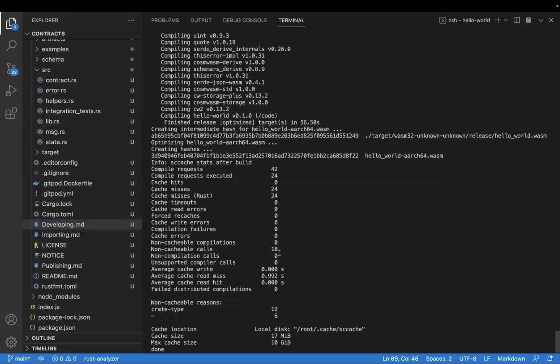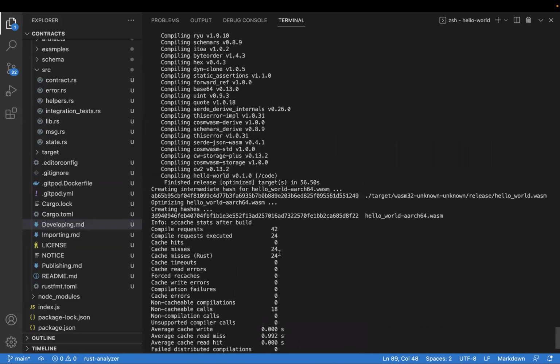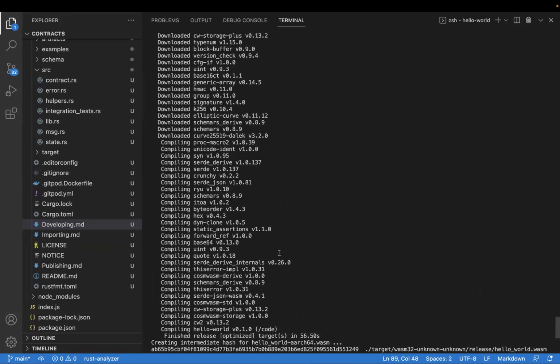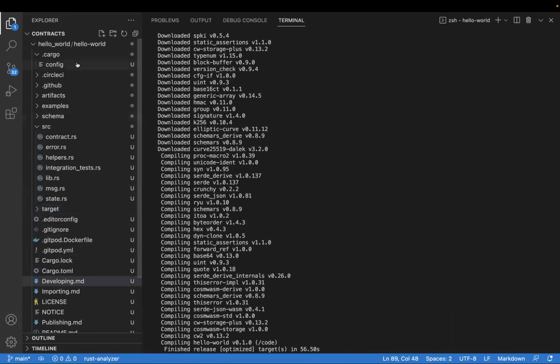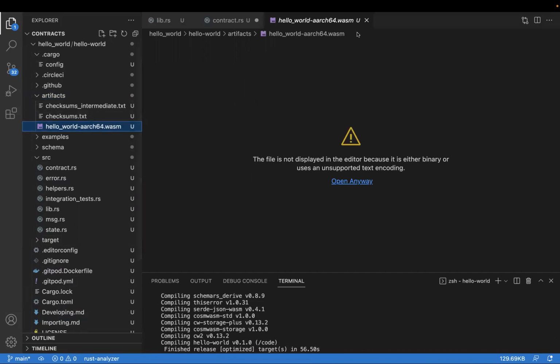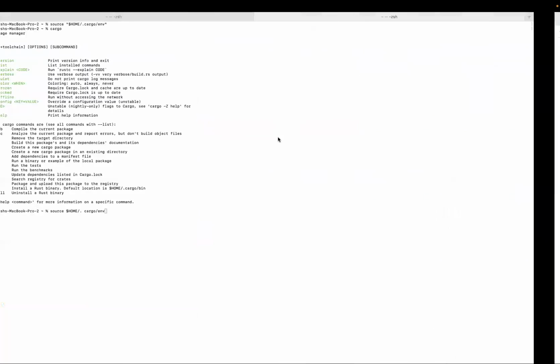If you scroll up, the folder on the left. Okay, artifacts. Yeah, so you see hello world wasm. Awesome. Yeah. So let's go and interact with it from Terra Station. So go ahead and go into Terra Station.